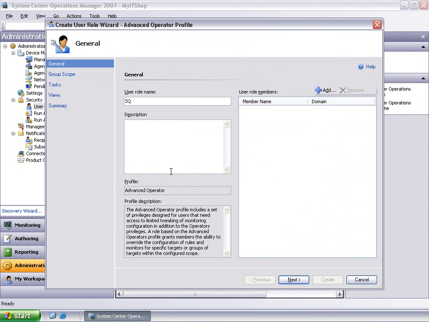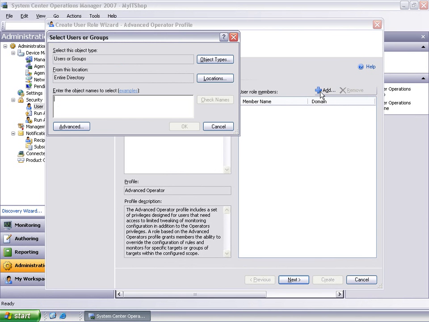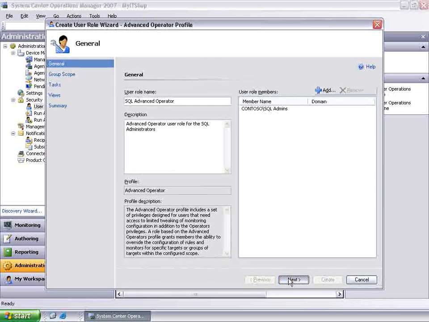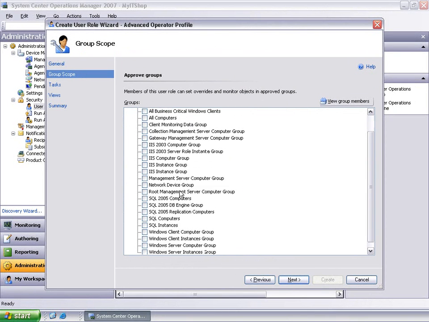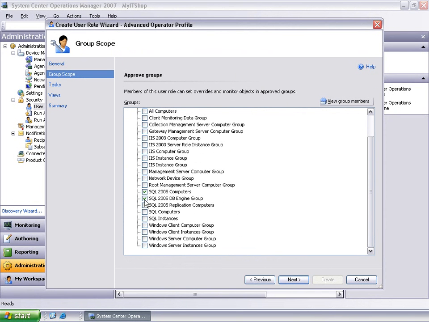On the General page, you can enter the user role name, and in this case, let's call it the SQL Advanced Operator. You can also put in a short description for the user role. Now you will need to add members to the user role. You can select users and security groups created in Active Directory and add them as members. Members are granted the privileges that come with the selected profile and are given access to the scope that we will define. In this case, we will add the SQL Admins security group that contains all SQL Administrator user accounts.